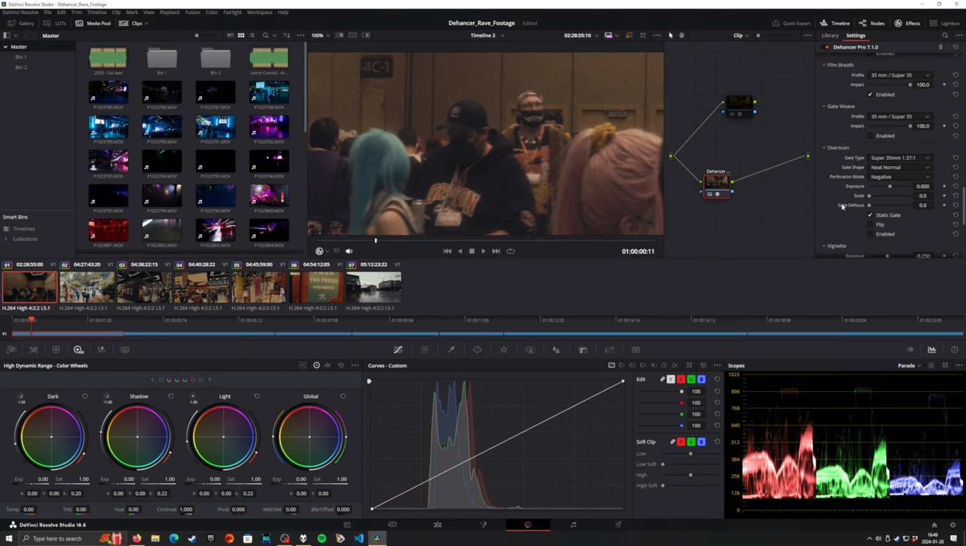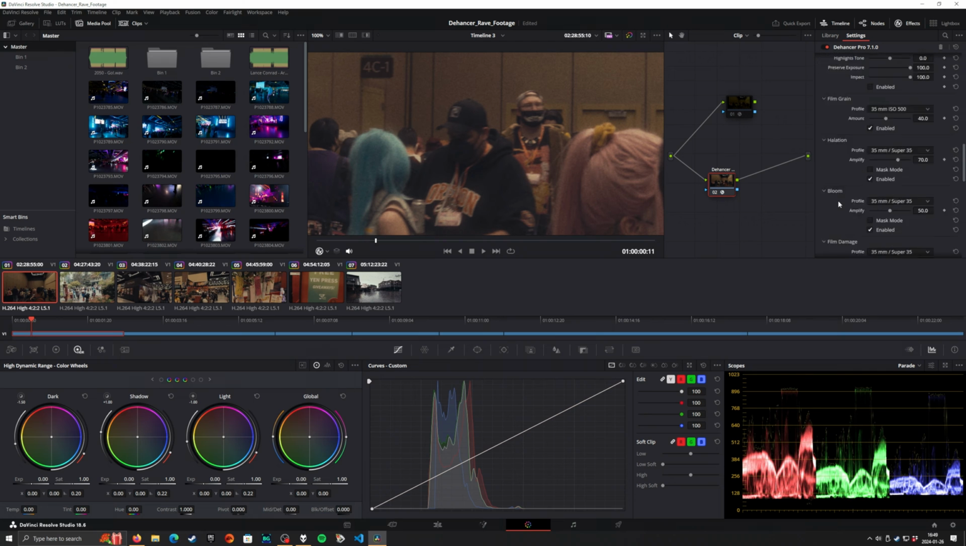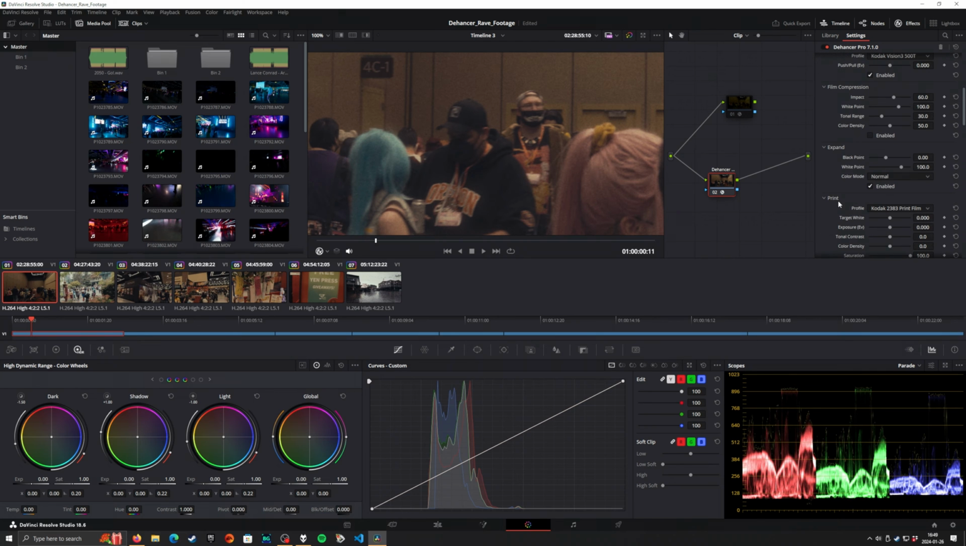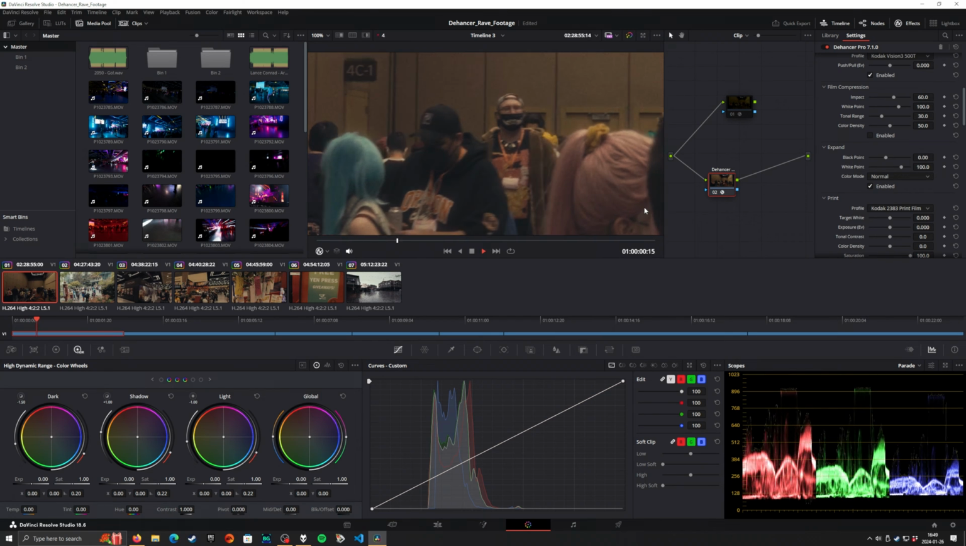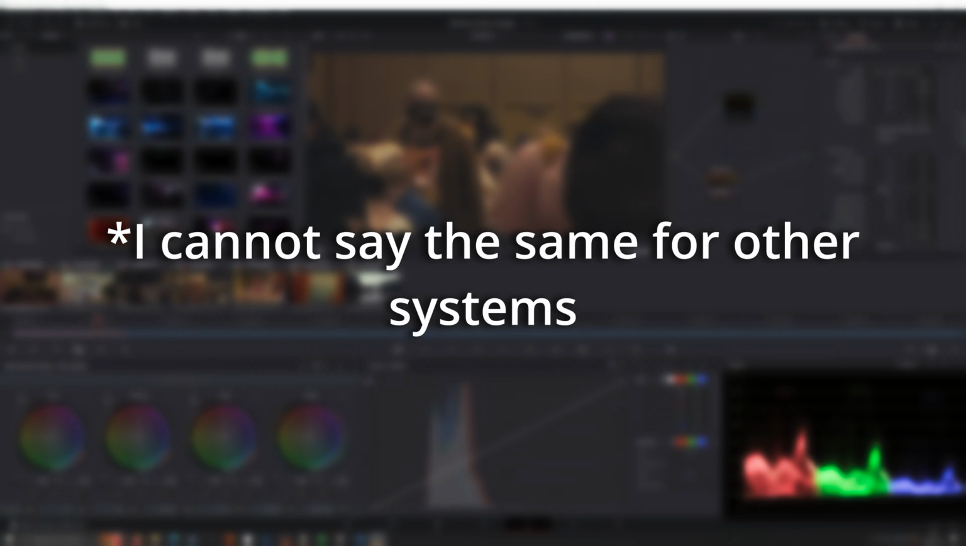Or better yet, try to do all your edits before you add in the node, because even the fairly basic effects will slow this down to the point where you can't edit in real time. And I'm using a computer with an RTX 3080 Ti, which is something most YouTube filmmakers will not have starting out.